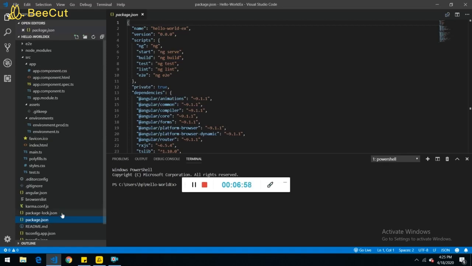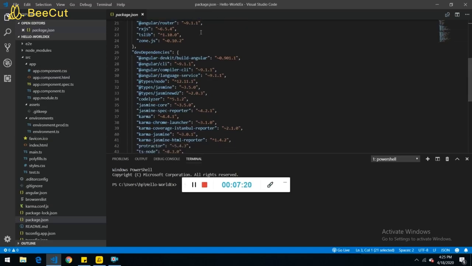We can have a project without package-lock.json, but we cannot have any project without package.json. This package.json also has the versions, such as you can see, the compiler version and the CLI version. Okay, we also have something called devDependencies. So you cannot have any Angular project without package.json.